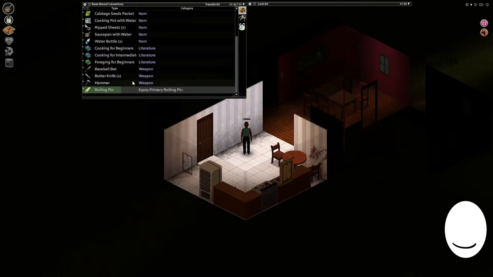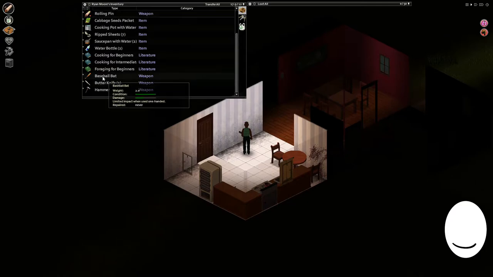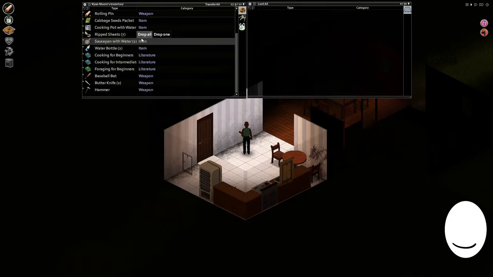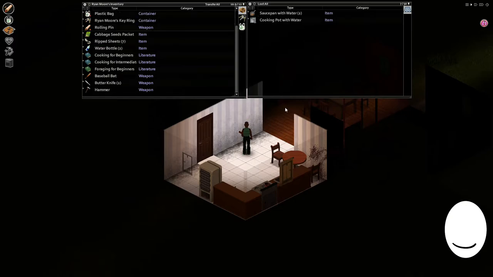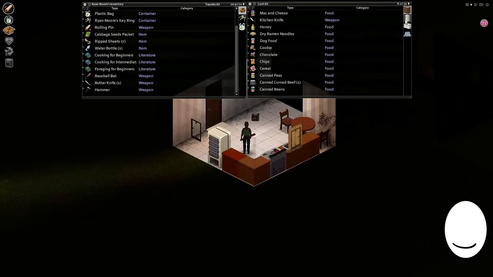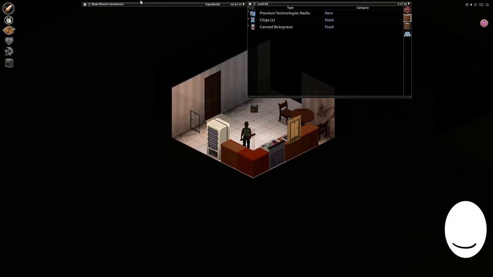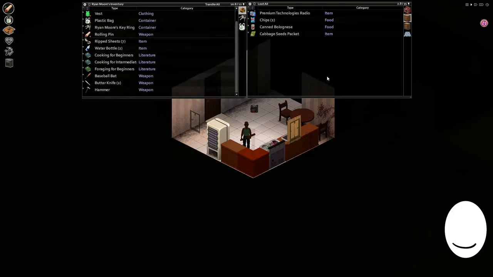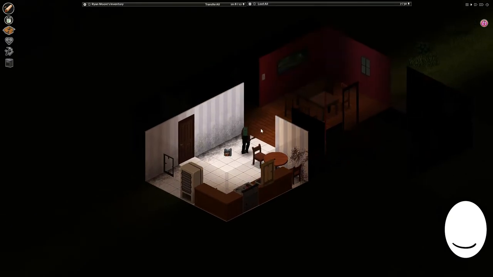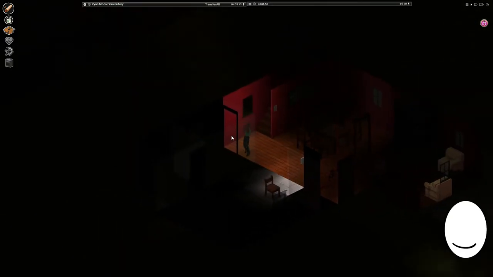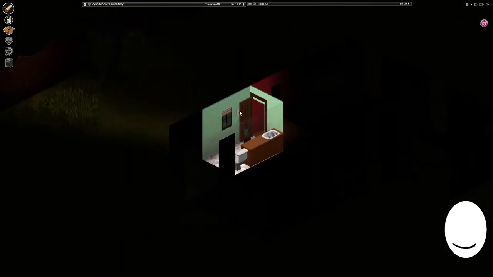Okay. So I'm gonna save the bat for later. I wanna put some nails in it. So let's just remove these. And put those cabbage seeds right here. Okay. So let's see what else we have. We also want to try to get some medicine too. Let's turn this light off.